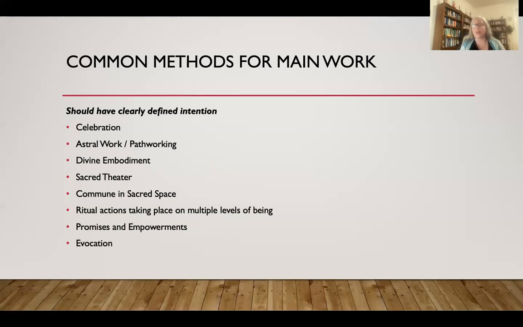We do this a lot in initiations. Also, the oracular work that some of us do, like the oracular work that I do with Apollon, that's a divine embodiment kind of situation. Sacred theater, if it's done really well, is actually a form of divine embodiment in a lot of cases. But this is where you are doing actions that are scripted. But theater has its roots in sacred ritual, specifically Dionysiac ritual.